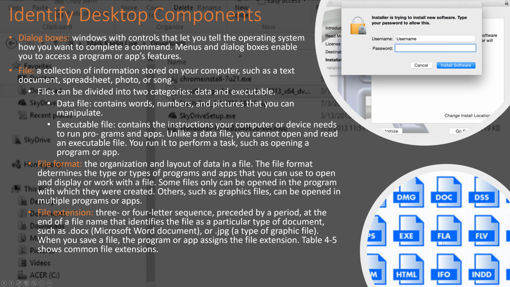So I've given you some examples down here. .exe, we would see at the end, that's an executable. It's going to do something. Normally, it's going to install a piece of software, do something like that. Okay? We have Flash files. We have hypertext markup language files. Those are the web pages. We use HTML to create web pages.